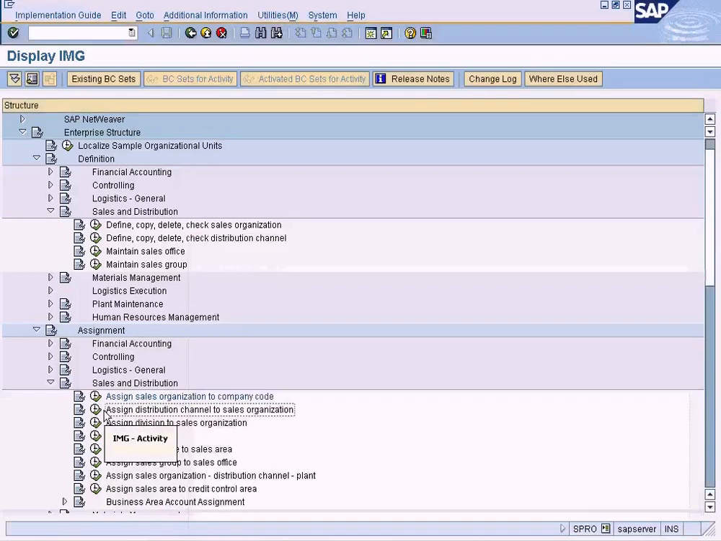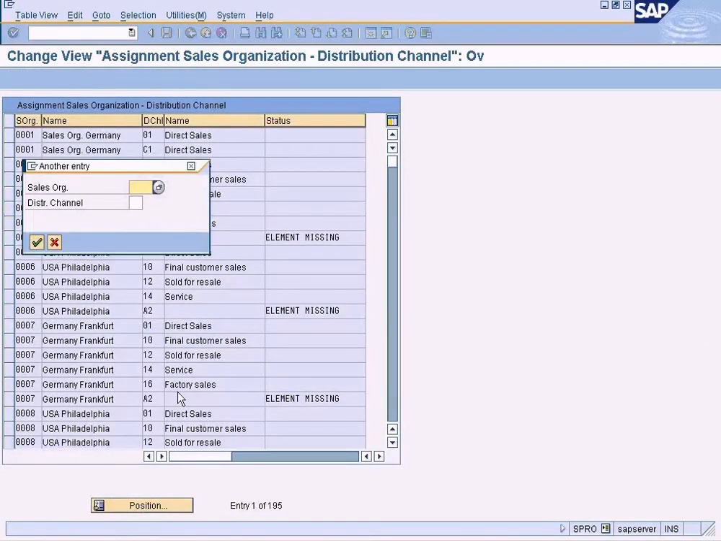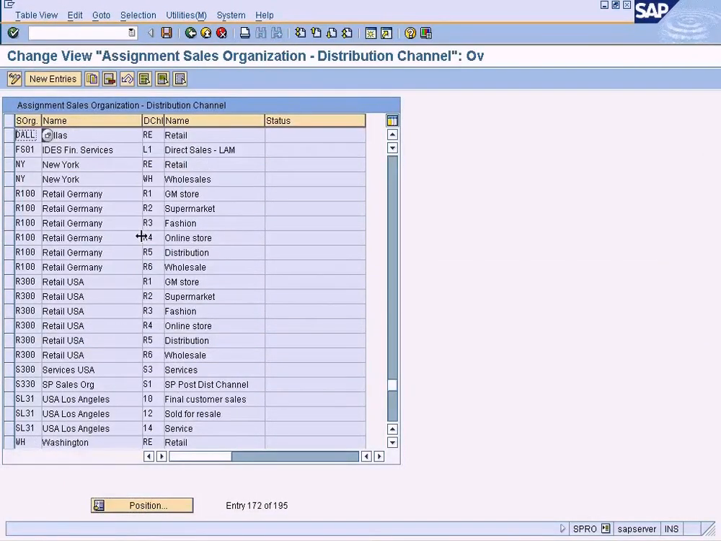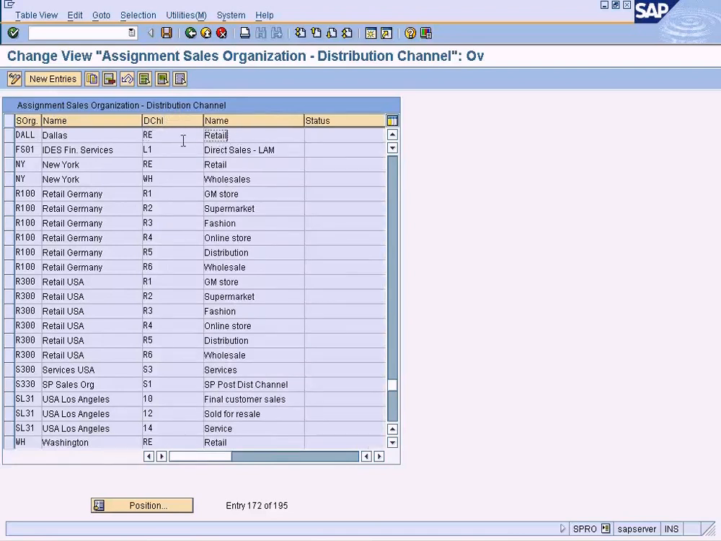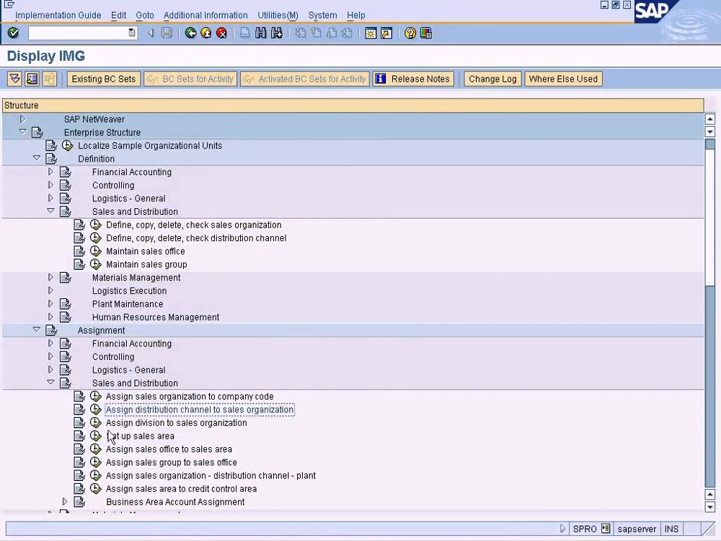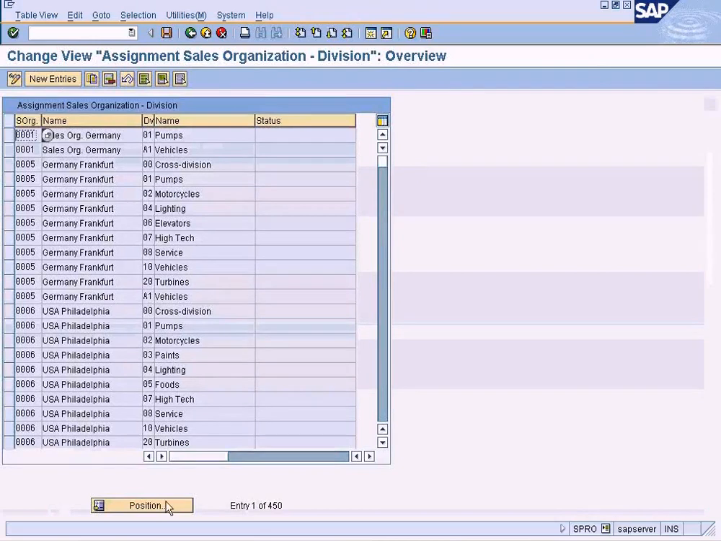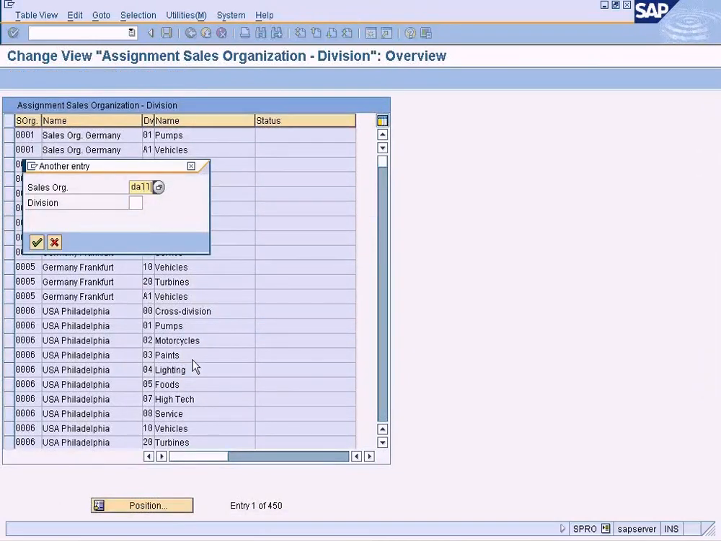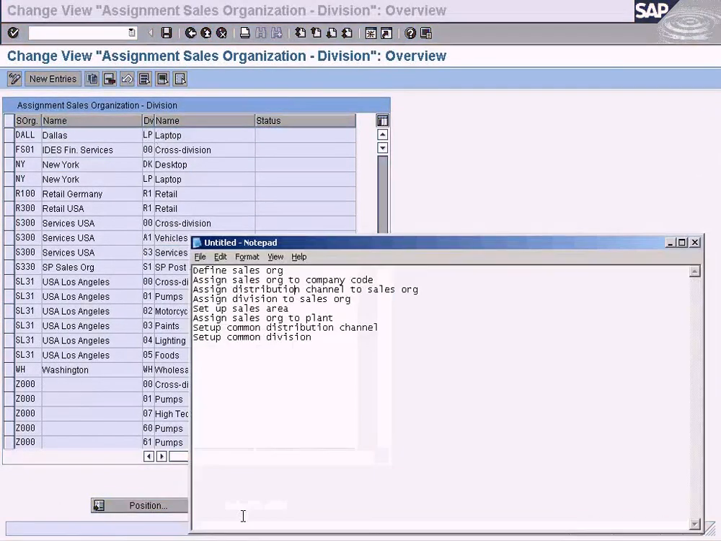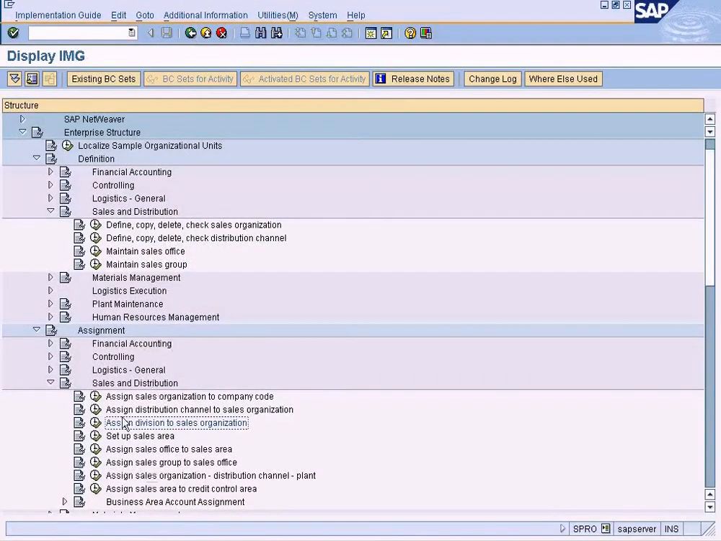Go out. Then the next one is assign distribution channel to sales organization. Please do it. The distribution channel RE has been assigned to sales organization Dallas. We can make use of the same retail distribution channel, because a distribution channel can be assigned to more than one sales organization, so not a problem. Same thing goes for division assignment, do that as well. LP. So we have completed this.